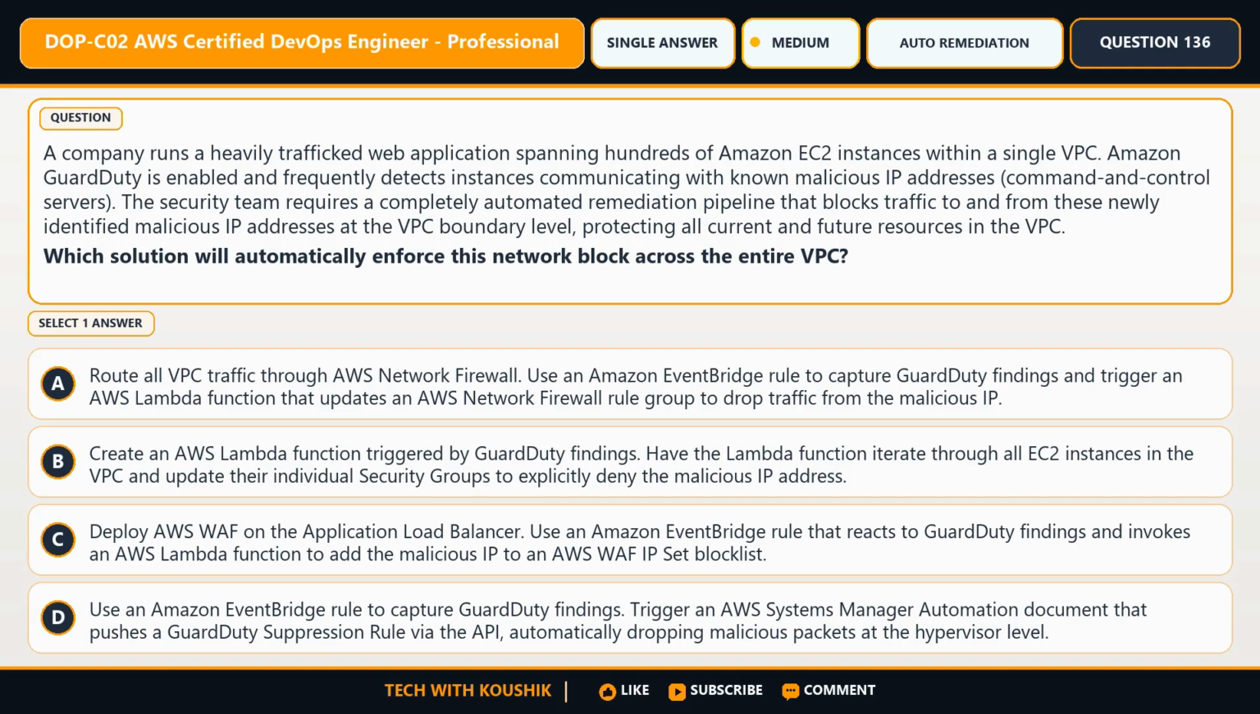Option D. Use an Amazon EventBridge rule to capture GuardDuty findings. Trigger an AWS Systems Manager automation document that pushes a GuardDuty suppression rule via the API, automatically dropping malicious packets at the hypervisor level.